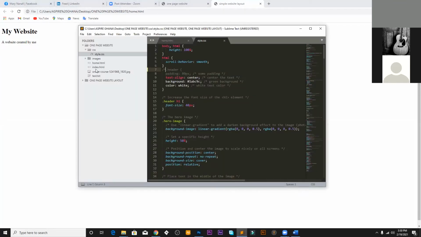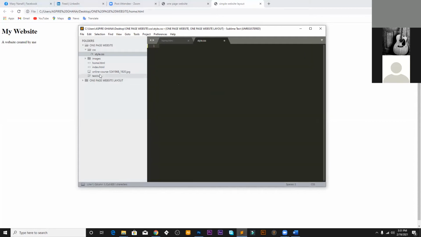So now we will create a new CSS. We will create a CSS that we can use to style our website.